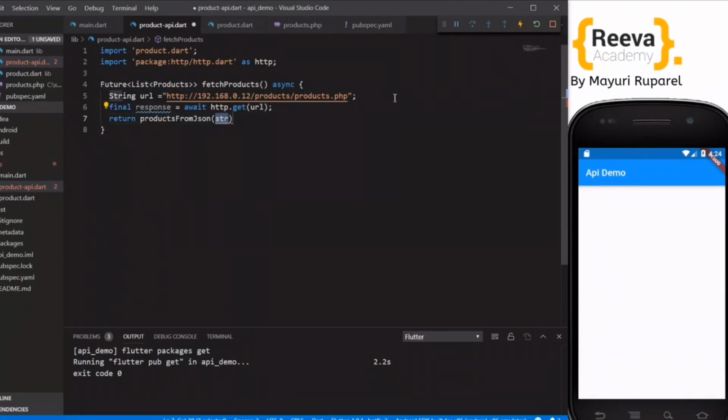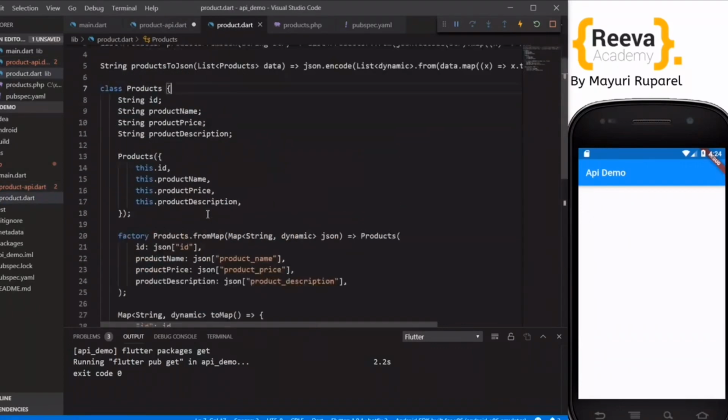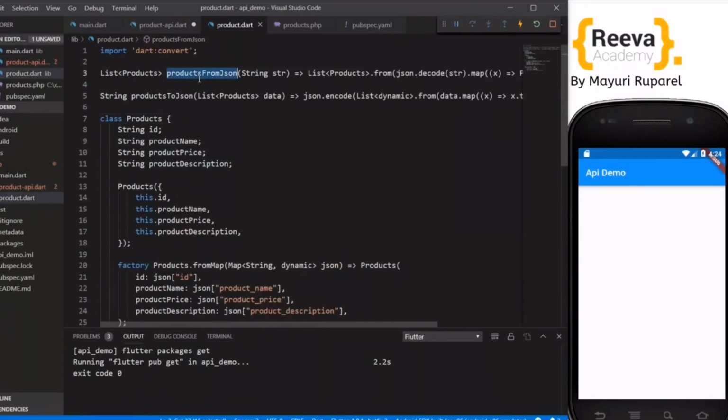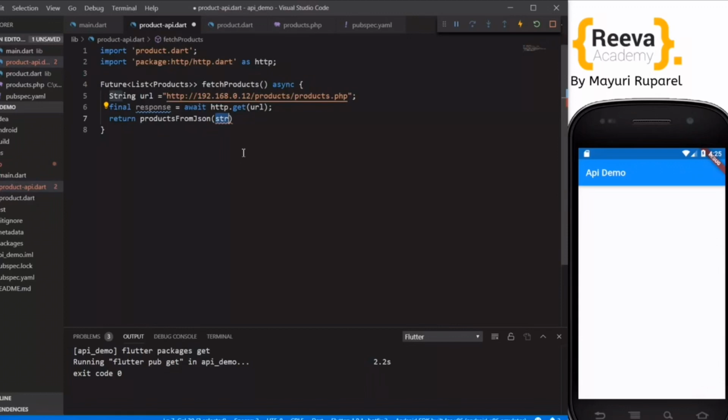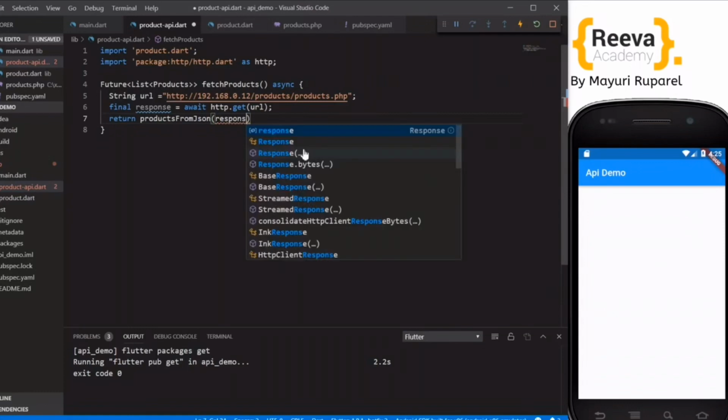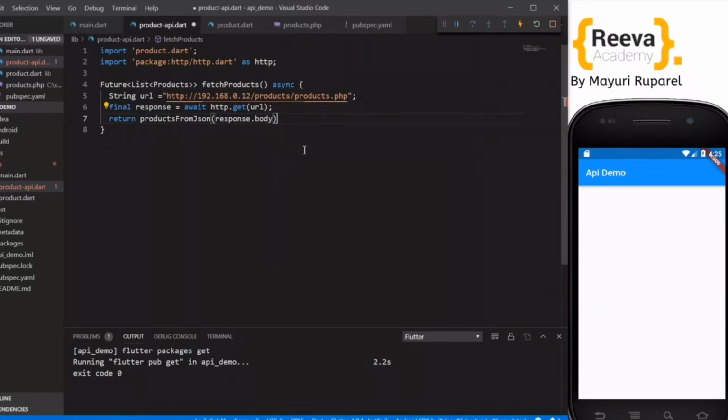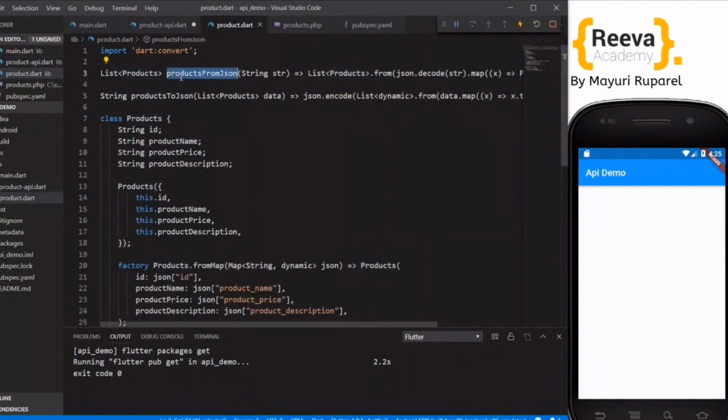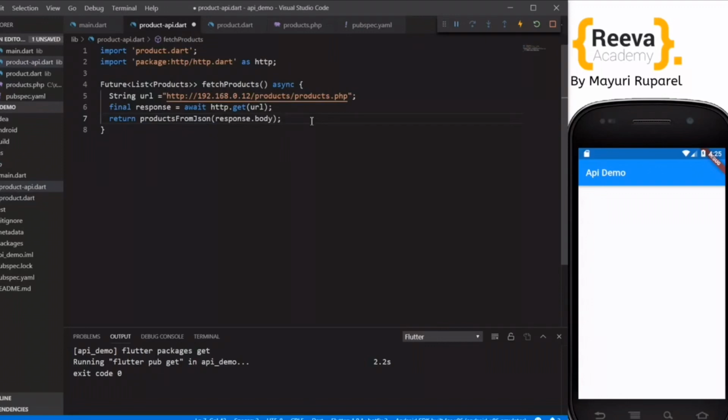So what I will do is I will call this function productFromJson. This was the function which was made in the quicktype. Basically what this function will do is it will JSON decode the output, response.body. It will decode the response and return us the output in our required format.